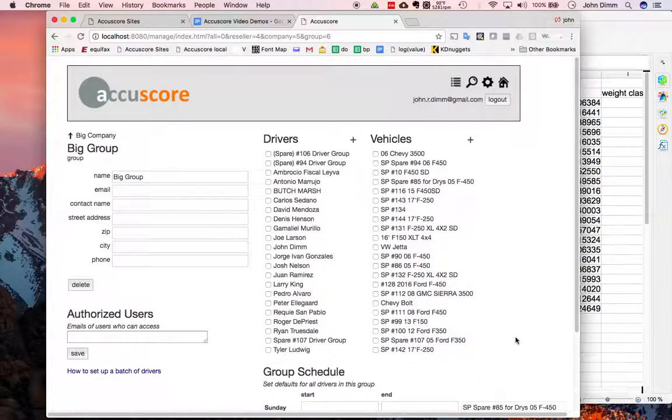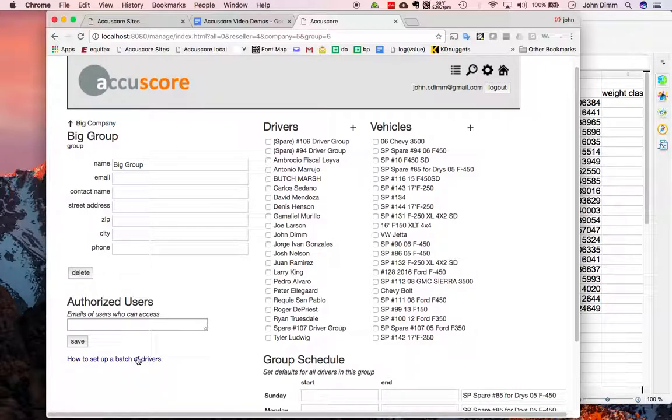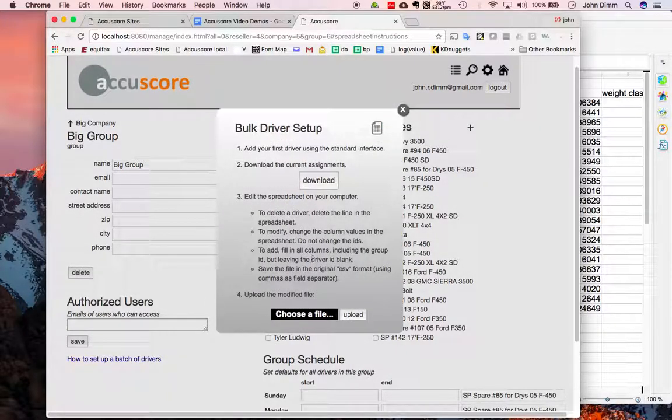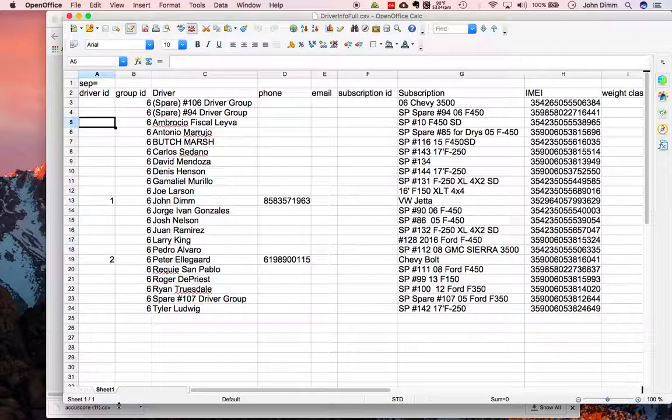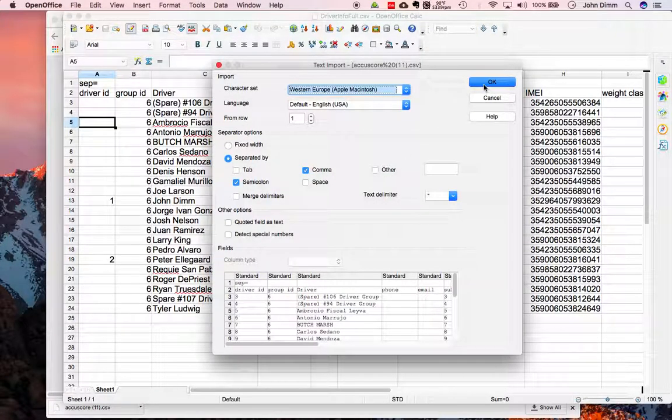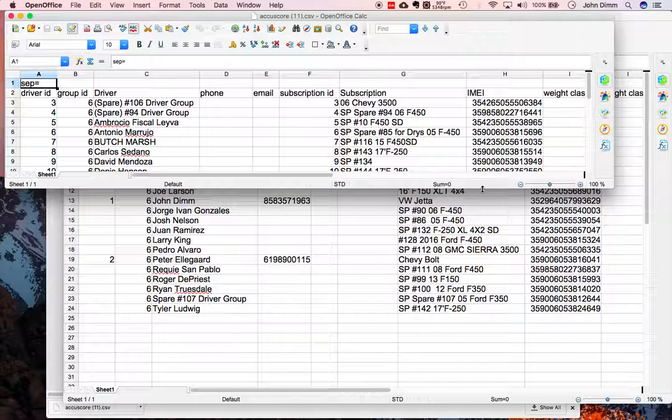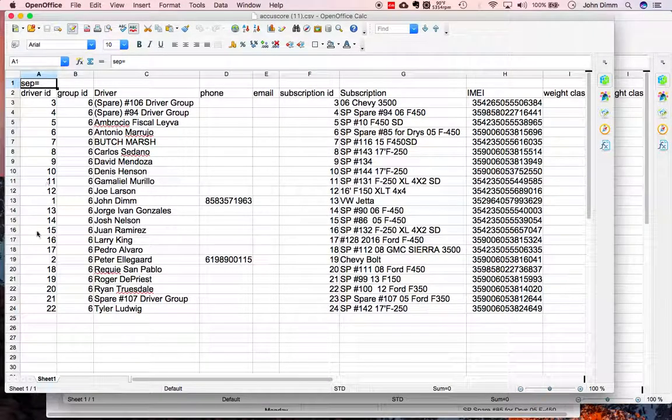And what I want to show you is, suppose I wanted to now make a further change. Somebody else has changed their phone number, for example. So let me download it again. This will download the current phones. And in the current set, we now have IDs. The IDs for all the drivers and the subscriptions, which is essentially a vehicle.